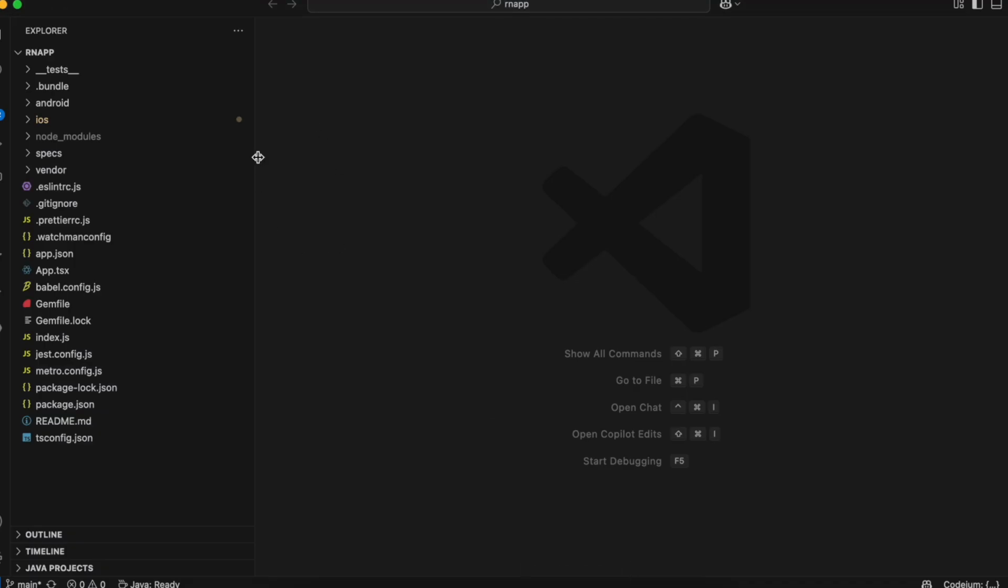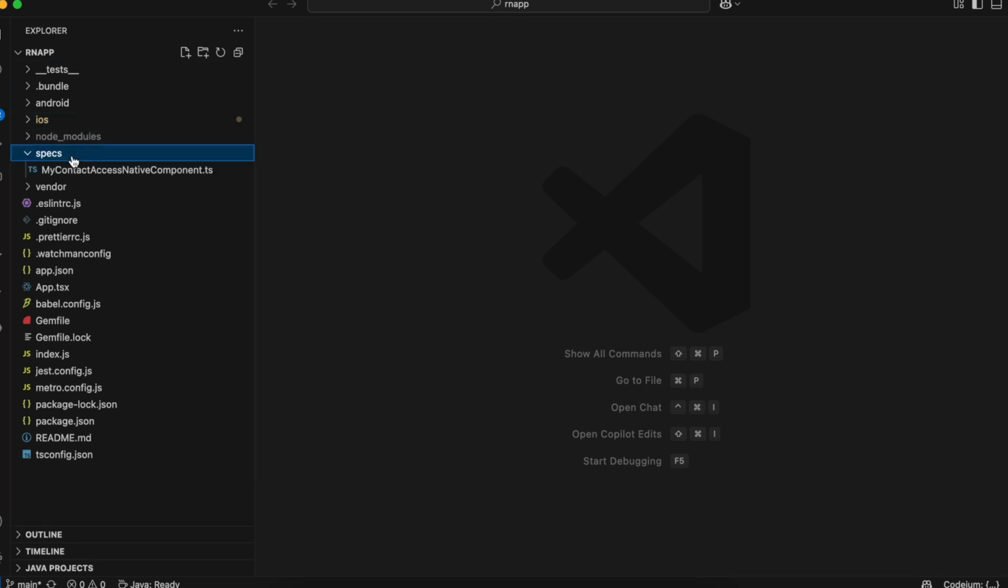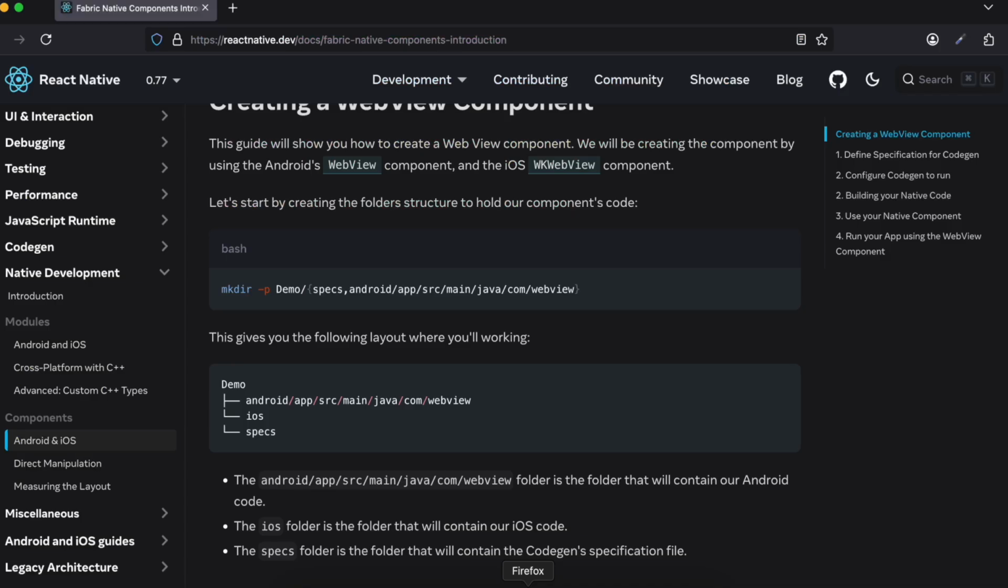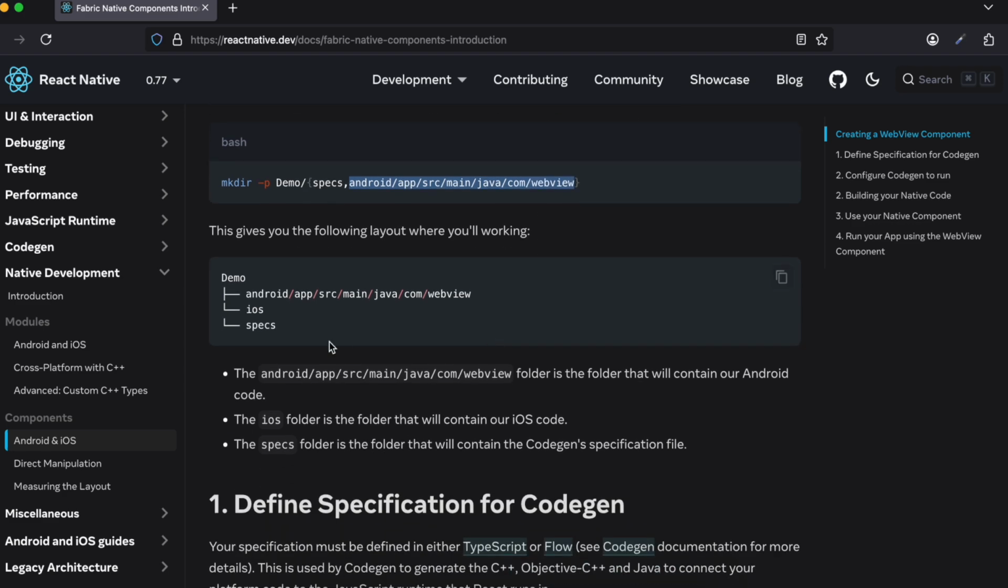So first, once your React Native project is ready, create a folder called specs. Inside that, create a file called MyContactsAccessNativeComponent.ts. Now here they have done the same thing. They have created a specs folder. We don't require this Android thing because this is only an iOS specific tutorial. Okay, so just scroll down.